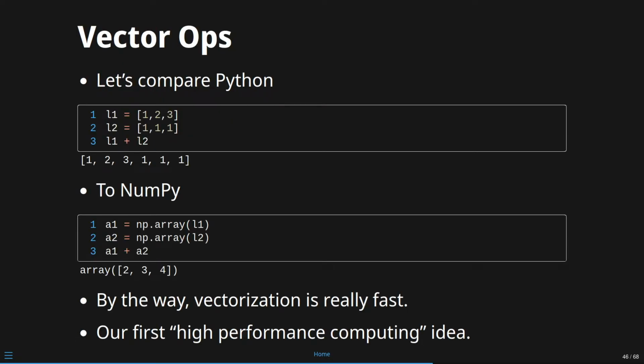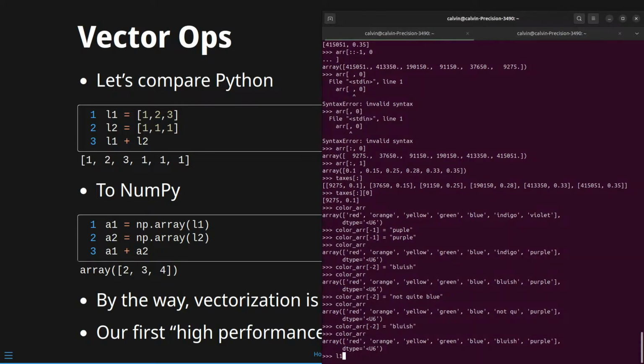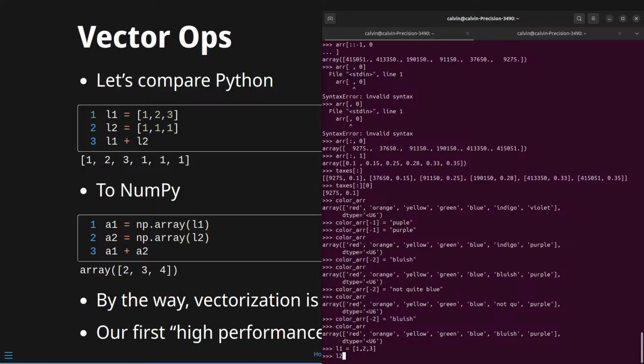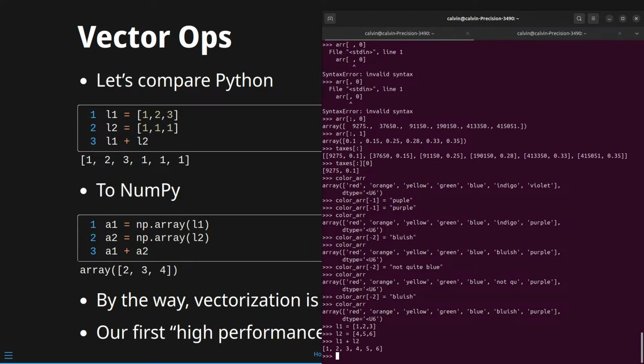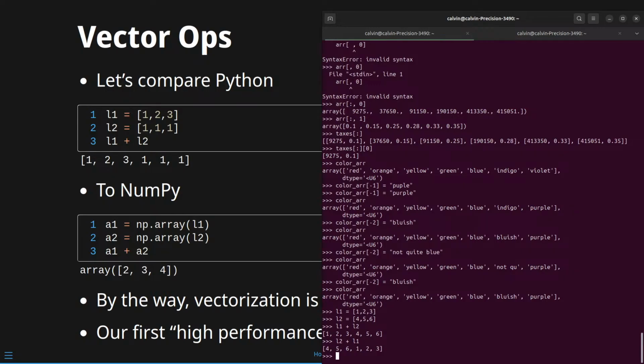Take a look at first 2 examples. I'm going to create a list L1, which contains 1, 2, 3. I'm going to create a list L2 that contains, I'm not going to do 1, 1, 1, I'm going to do 4, 5, 6. Okay? If I add L1 plus L2, I get 1, 2, 3, 4, 5, 6. If I add L2 plus L1, I get 4, 5, 6, 1, 2, 3.